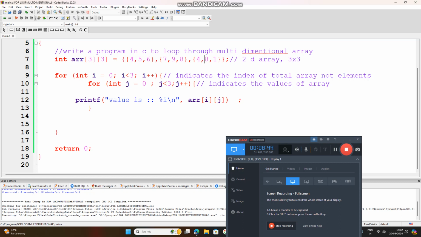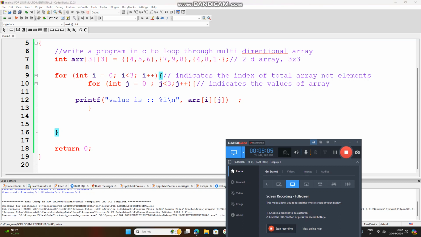Whenever the index increases to 3, the last index 2 plus 1, i becomes 3. So 3 less than 3 is not satisfied, so the loop will be terminated. Understand that? In this manner it becomes a 3 by 3 matrix. So like this we can loop through all the values of a multi-dimensional array, or a two-dimensional array.